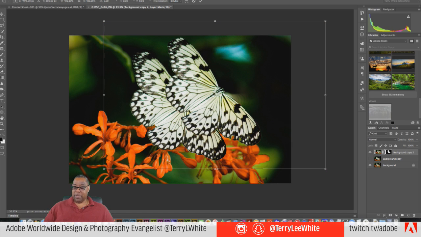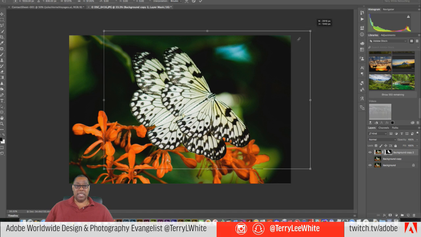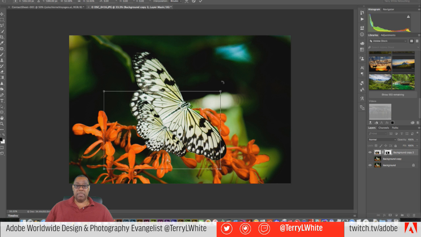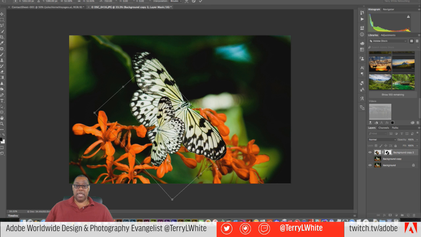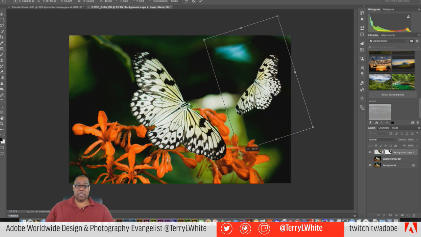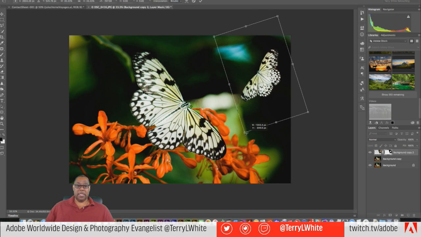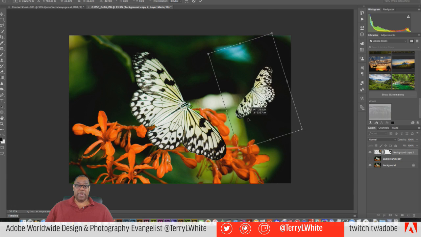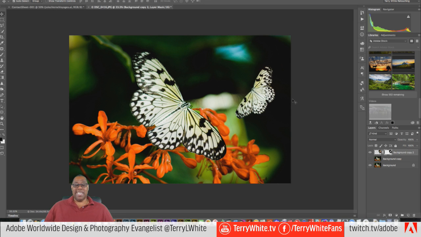I can free transform it. So Command T, make it smaller, flip it around, bring it over here, make it smaller yet, and put that anywhere that I want to put it. And by the way, I can see in that mask there's an edge. Paint that edge out. There we go.